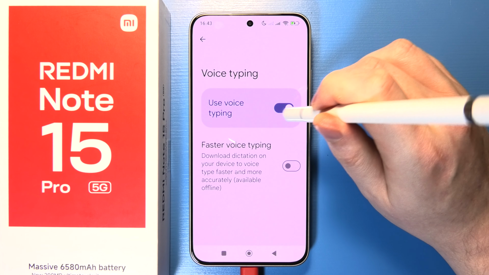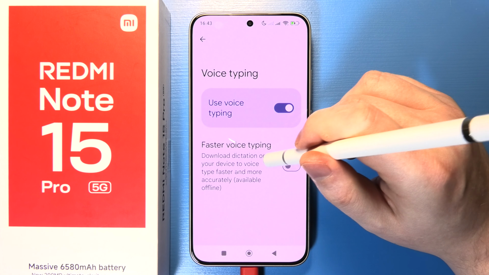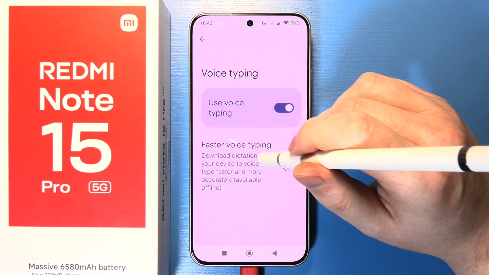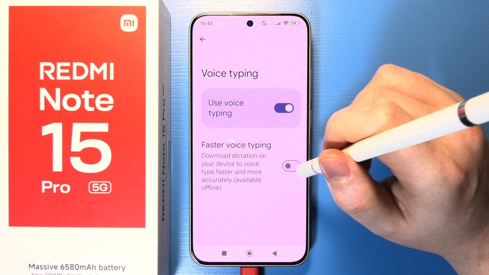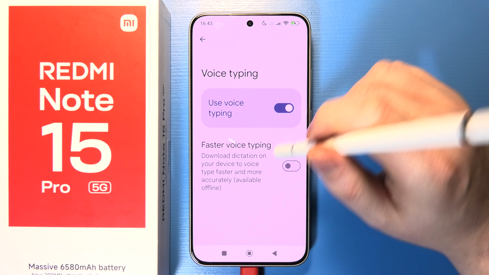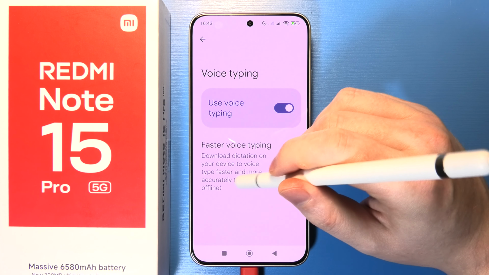Make sure that this option is active. You can additionally open faster voice typing. This will download the dictation on your device to voice type faster and more accurately, and this is also available offline when you do this.